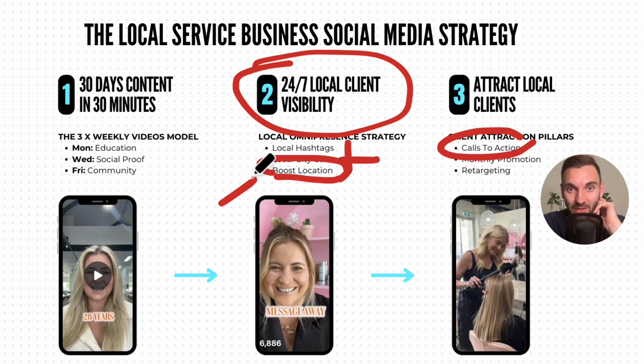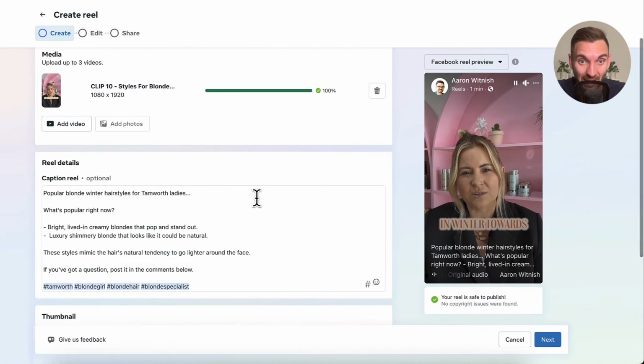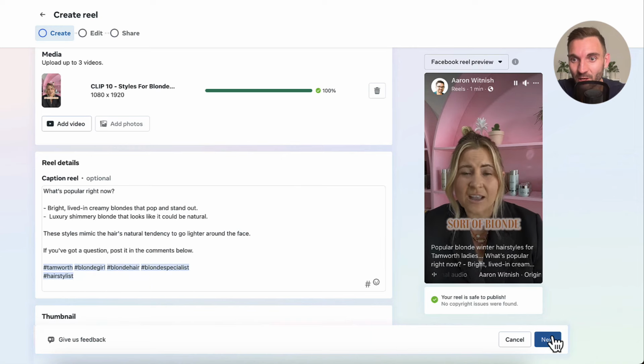The next step when our post is ready is to boost it so we do achieve that 24/7 local visibility, and we're always omnipresent with our target clients in the community, either educating them, adding value, showcasing what we do through social proof, or adding the community story so we create that connection piece. So when our post is ready and we're happy with the captions following that framework, we click next.